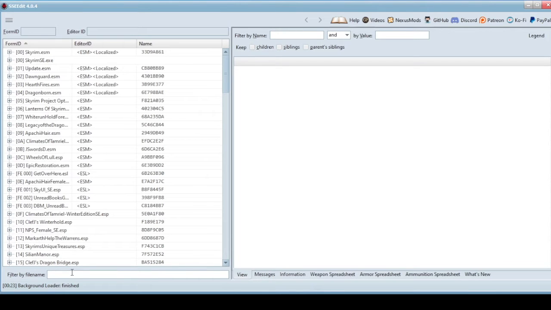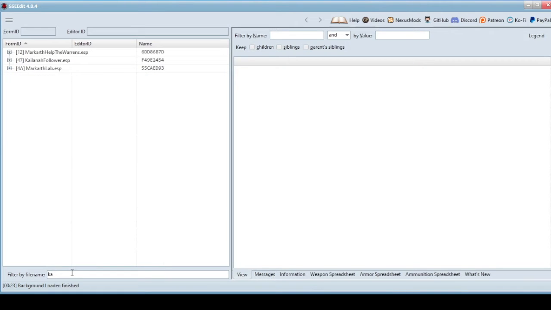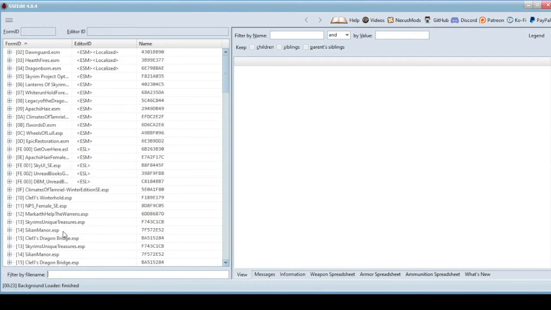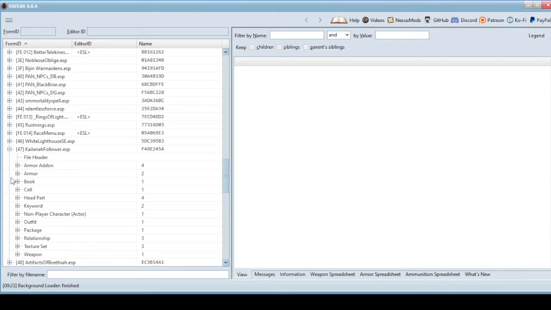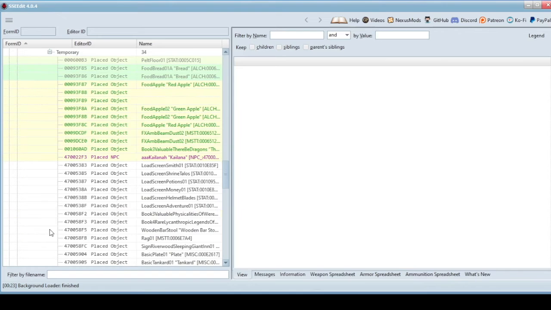So the first thing you're going to want to do is find your follower mod. If you know the name of the plugin, you can type it in down here at the bottom. The 47 is where this plugin lies in my plugin list. I'll now back out so I can see my entire plugin list. Scroll down to number 47. Expand. You're going to look for the group cell. Expand. Block 0, Subblock 9, and Riverwood Sleeping Giant, temporary.